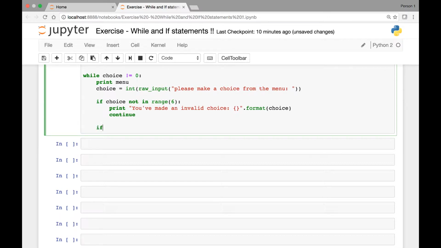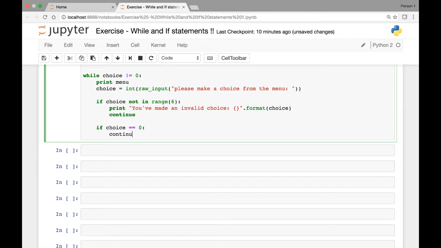Okay. What if they also choose 0? 0 is also valid. So if choice is equal to 0, make sure it's double equal, because we are checking their input to this. So we are comparing those two sides. We'll also continue.